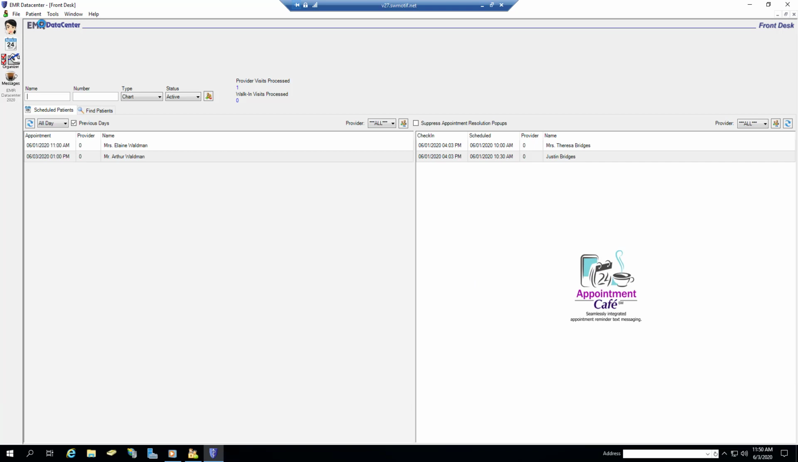If at any time during this process you need to move from your desk or close the patient, they will remain checked in until you complete the checkout process by entering the transaction and saving the charges. That is the basic flow of EMR Datacenter.